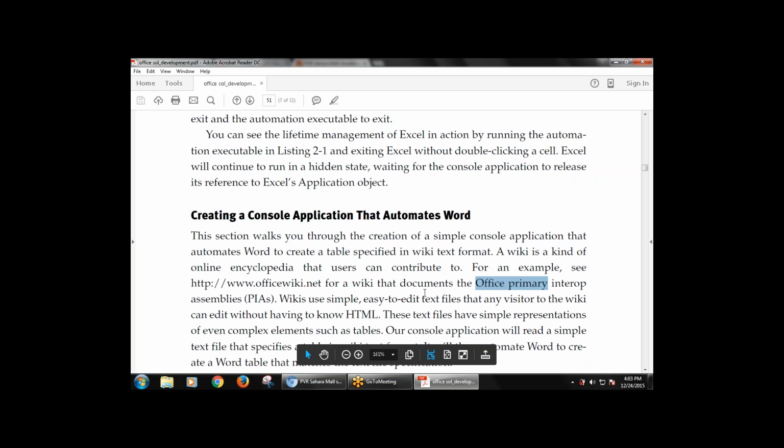Wikis also use simple, easy to edit text files that any visitor to the wiki can edit without having to know HTML. So even if I don't know HTML, we are still able to create the wiki file, and to build the console application that automates the Word file.